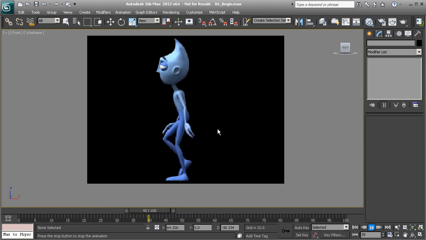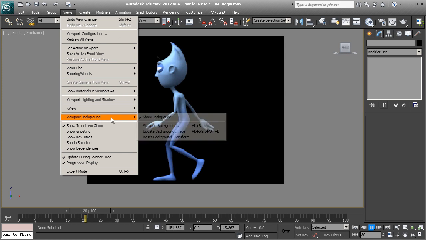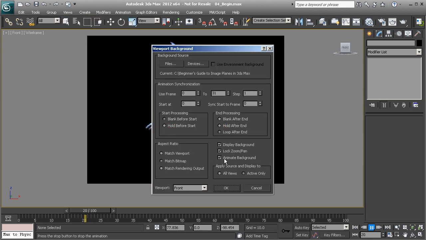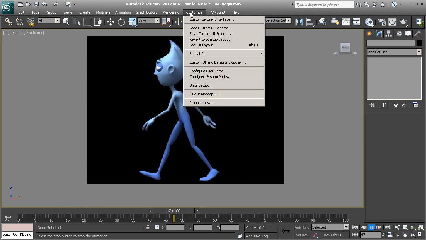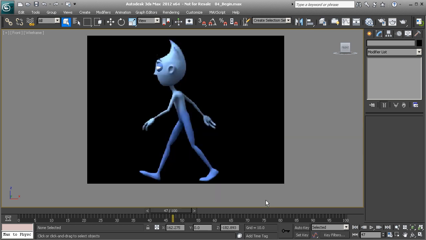So two things that you need to remember whenever using animations: you need to go to Viewport Background, you need to have the Animate Background box checked, and then you also need to go to Customize Preferences and make sure that the Update Background while playing is also checked. Okay? So with that said, that completely covers how we can use reference images inside of 3ds Max.